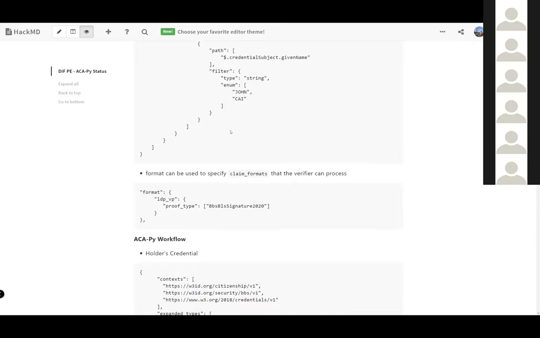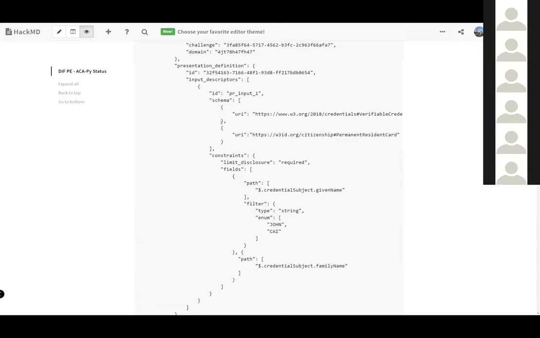Shaanjot, just to be clear, that's not a predicate in the Indy sense. So it's not an equality where you're proving without exposing the information. These are filters to say to the holder, this is what I expect, that you will only give me one that meets these conditions. But you have to expose the data to be able to see that. Correct?